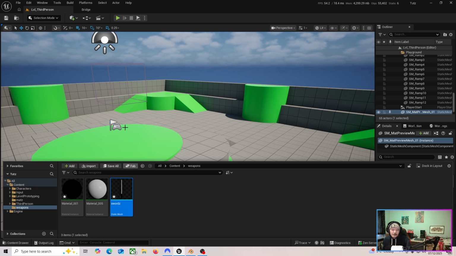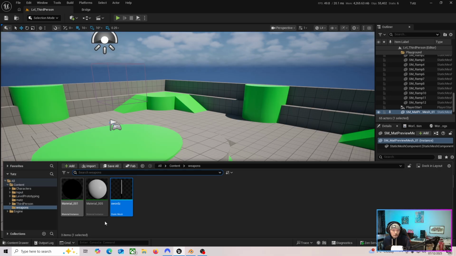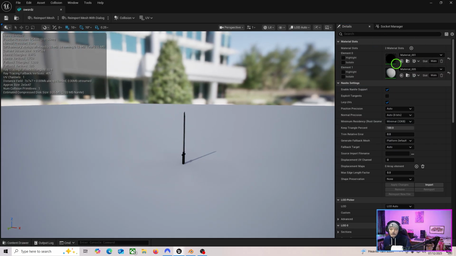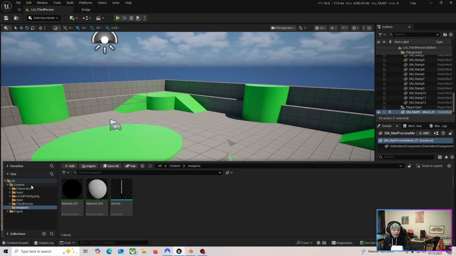I don't like these materials, but just for the sake of the tutorial, we're just going to leave it with the materials that it's brought in. But if I was doing this properly, I would have materials for metal and for the black part of the sword and stuff, and then I would apply it. So if I click on this static mesh now, double click, and then I would apply my two new materials to it that I'd made in Unreal Engine. So we've imported the sword.